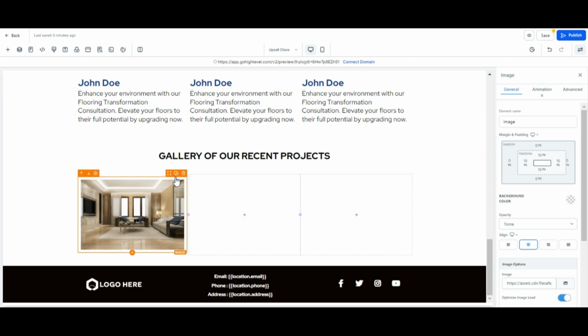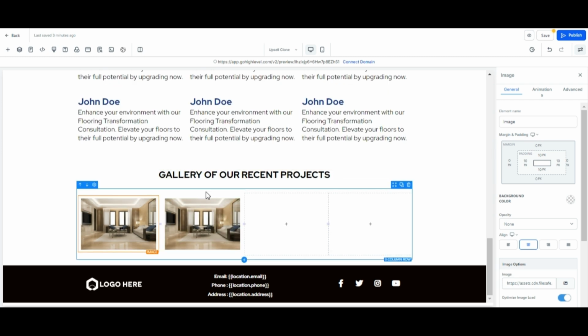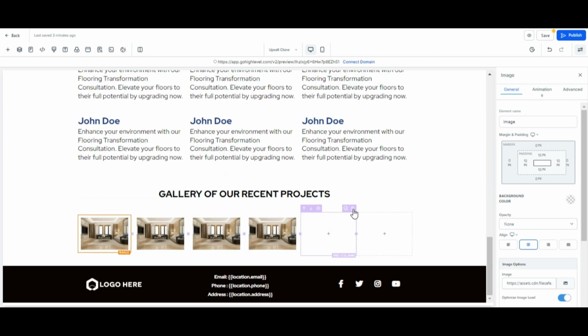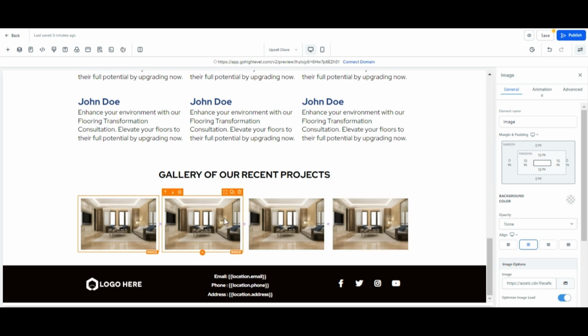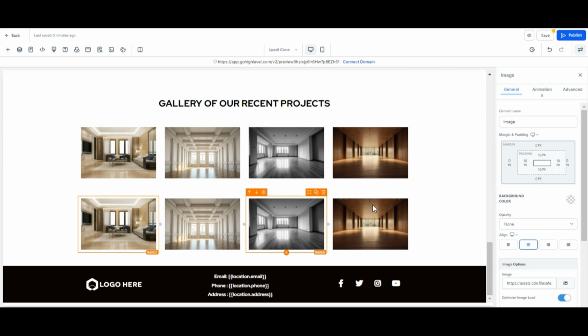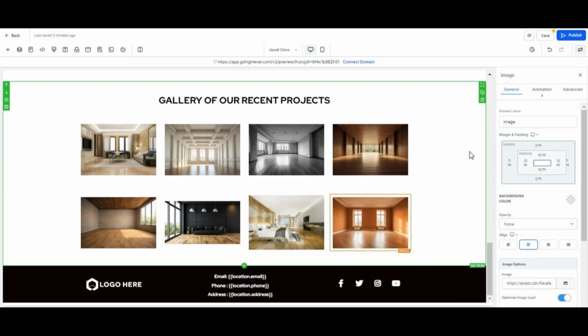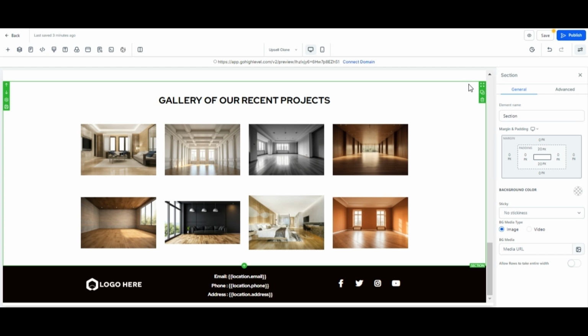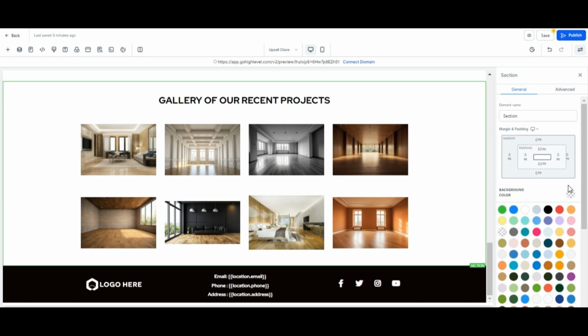And next you will add the images that you have for flooring services in these columns by the same process that we followed in the above section for importing Google or the Facebook review images. Alright, we have added all of the images that we had for our services. Now you can also change the background color if you want. For that you will simply click here and then you will change the background color.